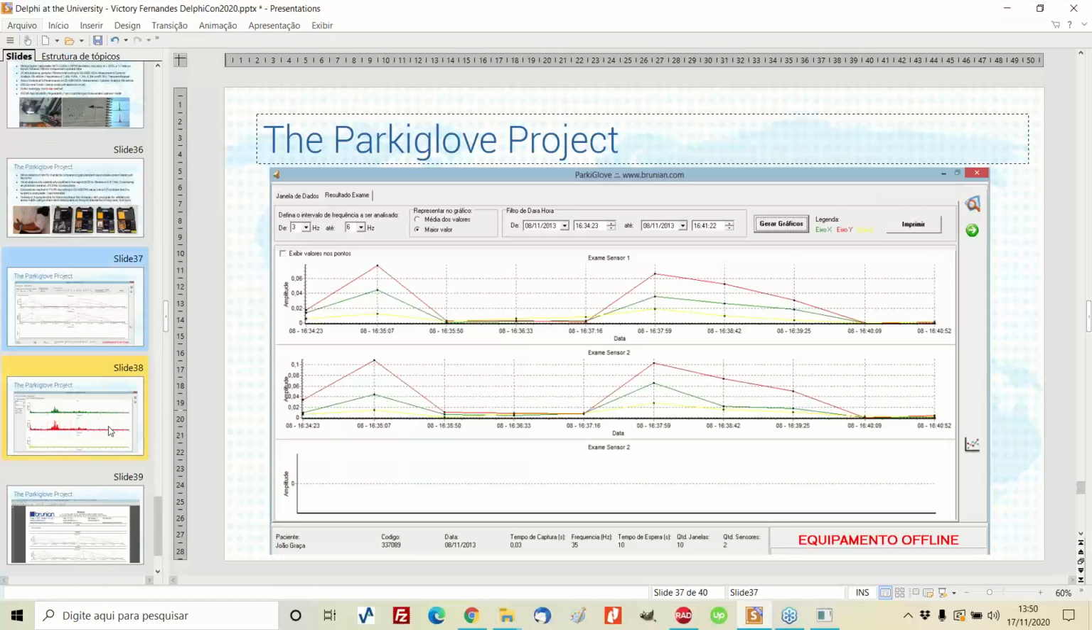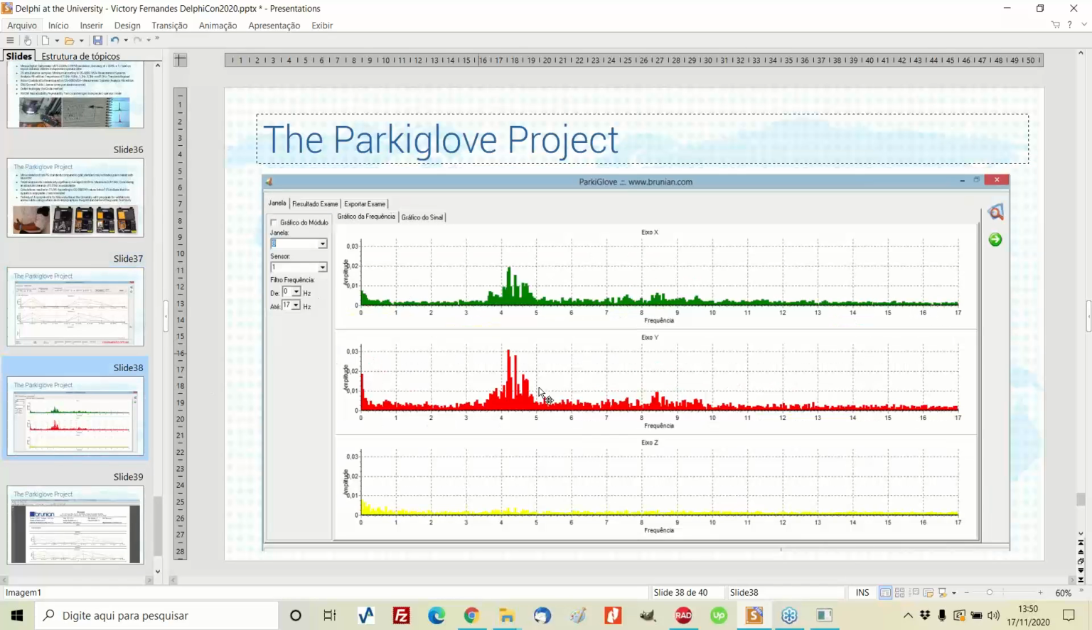And with solutions like that, we can actually track both in time or in frequency. So we have here Fourier transformations done. So this is also another concept from math that we learned in calculus and other disciplines in engineering. So we can also track in the frequency environment all the tremors that the patient has. And this is all done with Delphi.